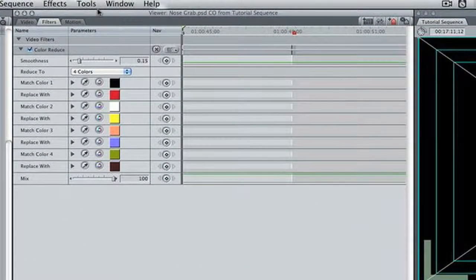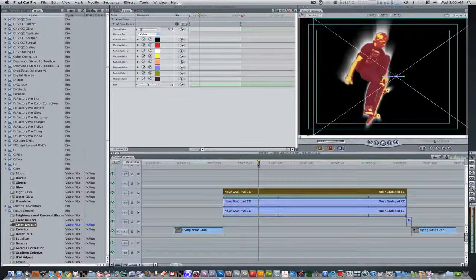And we're going to change a few parameters here. Change the reduce to from 4 colors to 2. And change the mix from 100 to 52. There you go. So far, so good. Next thing we're going to do is add a 2-color border around our cutout. So if you go to the effects browser, go to video filters, go to glow, and select outer glow, and apply it to our cutout.